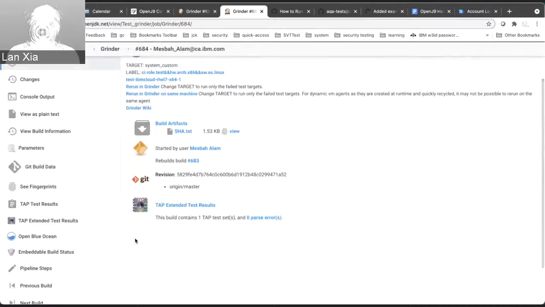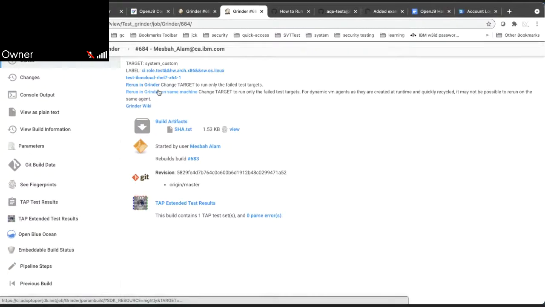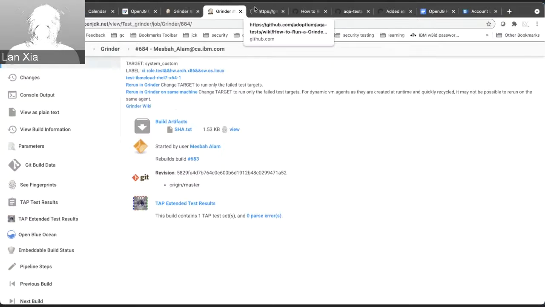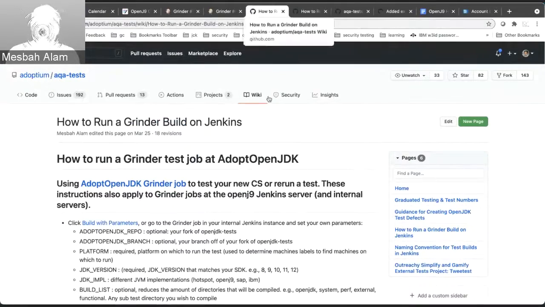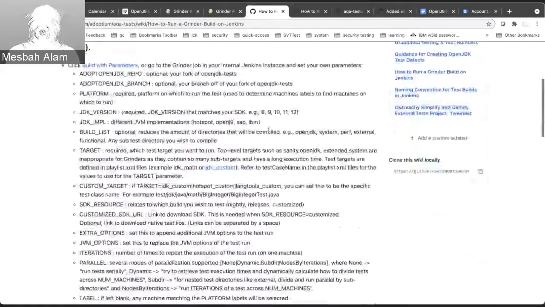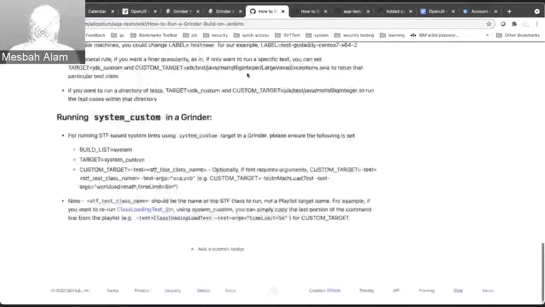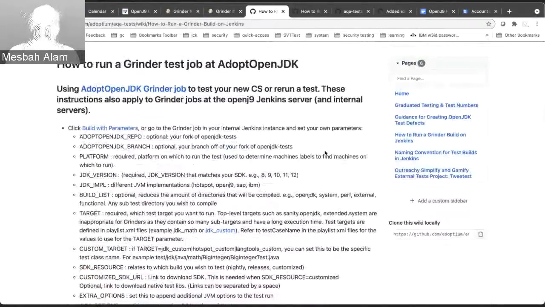No, it's under the rerun link, just above the build artifacts, and slightly down. Grinder wiki. Right, that's a link that you can just click. All right. Yeah, what I do is just simply go here and that's perfect. Cool. And this wiki is very useful. It actually has all kinds of different ways we can use the Grinder.